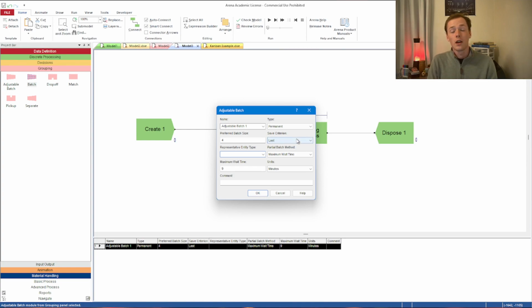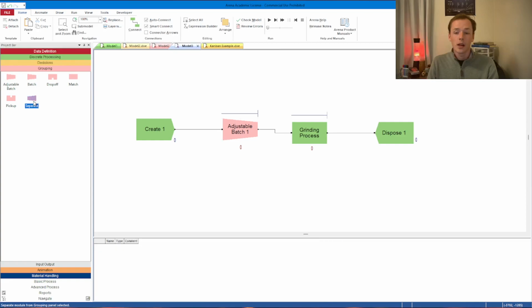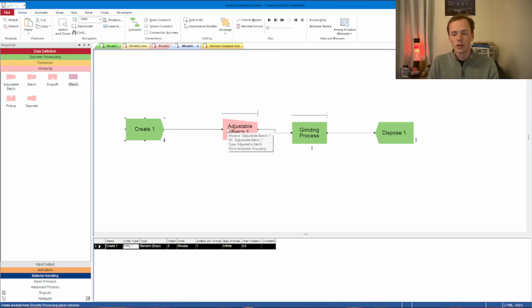It's also worth noting that if you ever save something as temporary, you need to split it up later, otherwise Arena is going to give you an error. Okay, so let's go ahead. We talked about separate, adjustable batch, batch, and match. Let's talk a little bit about the Kanban example that I was talking about earlier.